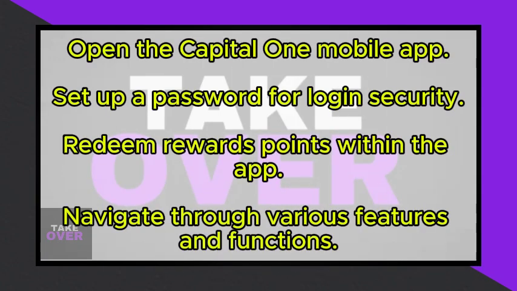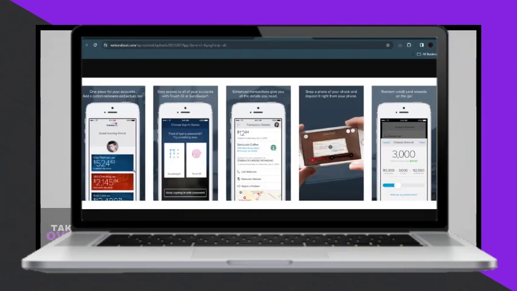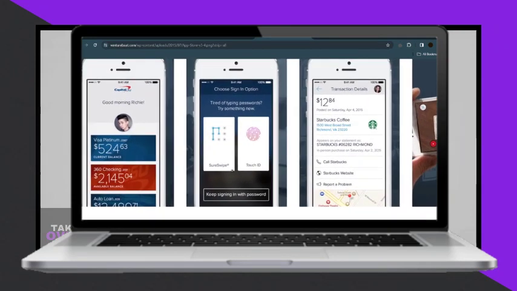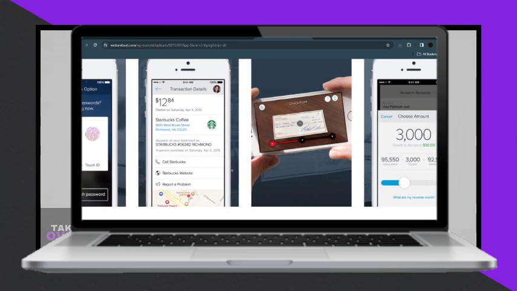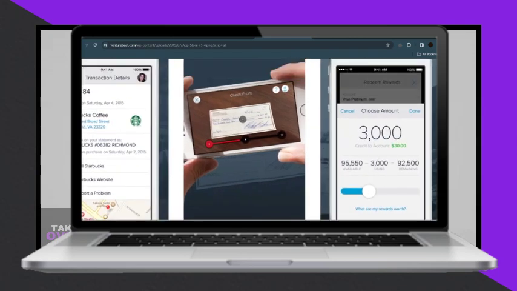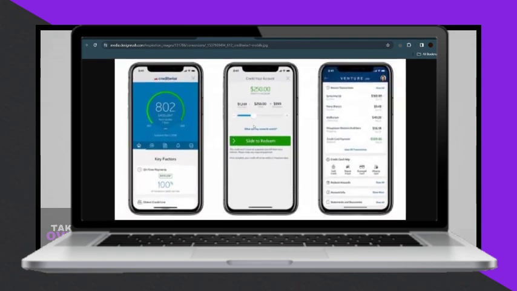This password will be required whenever you log in or open the app. You can also redeem rewards points easily through the app if you have accumulated them. The app offers a multitude of functions, such as checking your balance, setting spending limits, and managing your accounts. Its user interface is intuitive and easy to navigate.